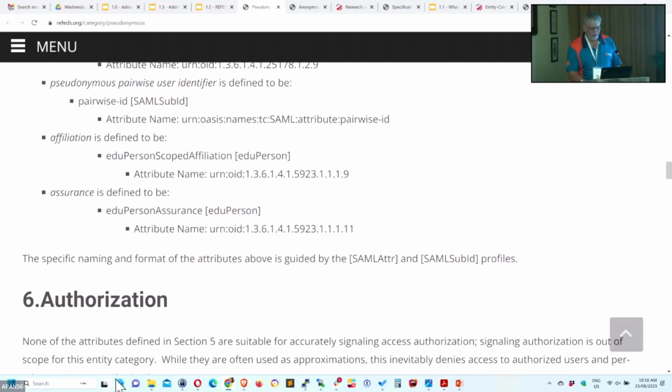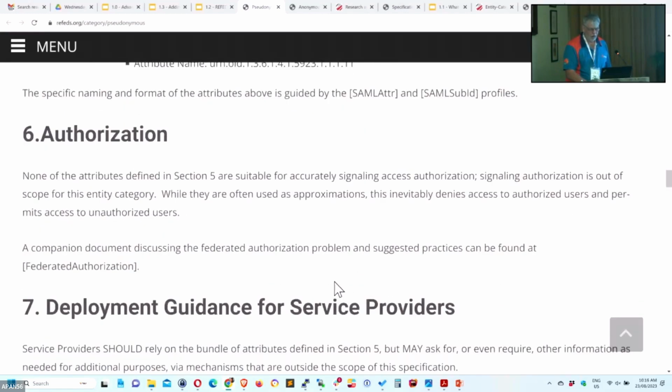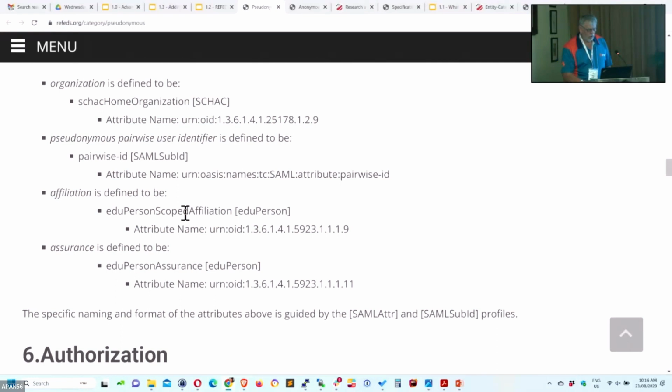So there's a little bit more work to get this one over the line, and in Australia we have to do some of that work, particularly around the pseudo-anonymous pairwise identifier and the assurance stuff. None of the attributes defined above. So again, it's not for authorization, it's just about authentication and having some information about the user. And being that it's got the pairwise identifier, it will be able to know that this person has visited previously. Doesn't know who it is, but it knows that the person's come back a second or third or fourth or fifth time to the same service.